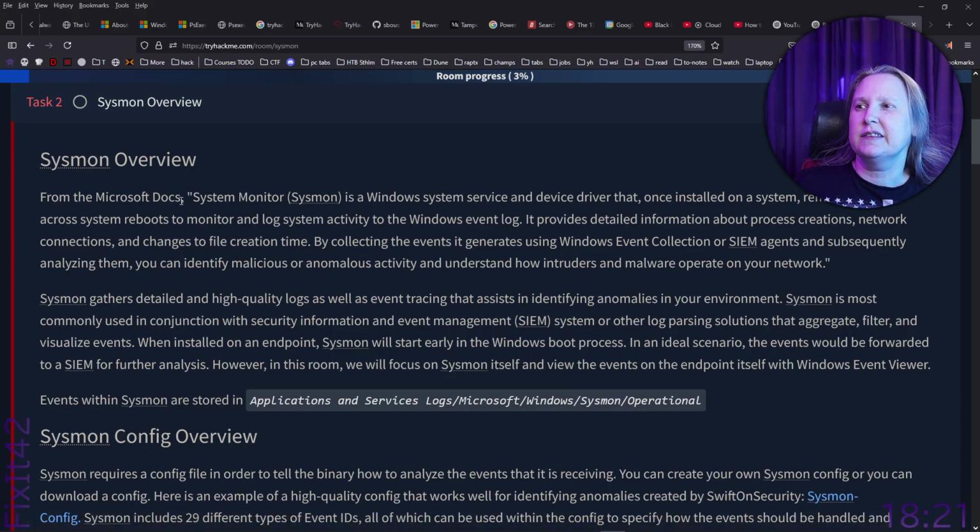From the Microsoft Docs, System Monitor (Sysmon) is a Windows system service and device driver that, once installed on the system, remains resident across system reboots to monitor and log system activity to the Windows event log. It provides detailed information about process creations, network connections, and changes to the file creation time. By collecting the events it generates using Windows Event Collection or SIEM agents, and subsequently analyzing them, you can identify malicious or anomalous activities and understand how intruders and malware operate on your network.